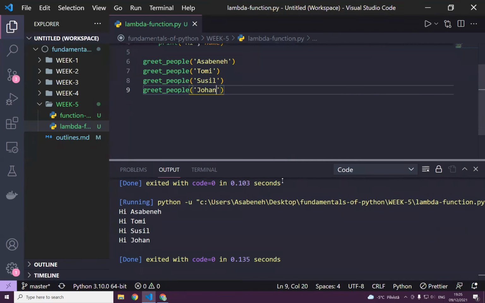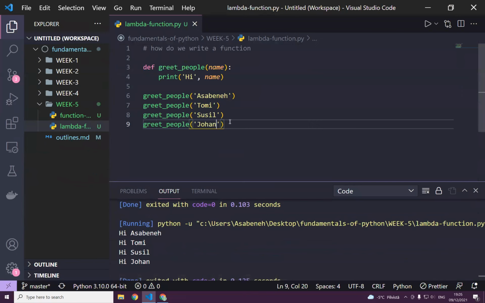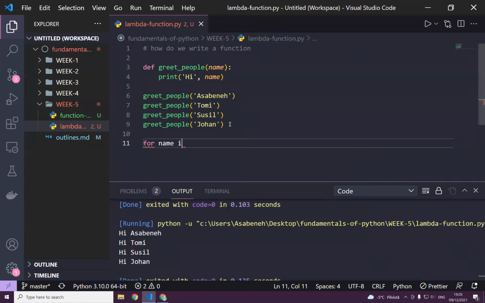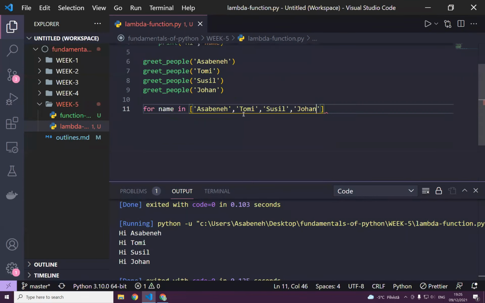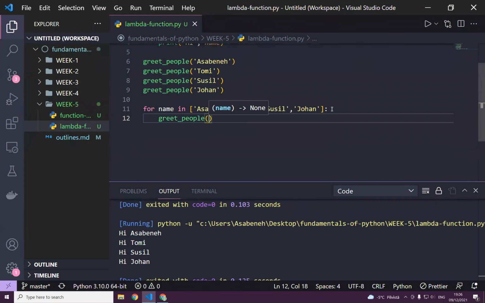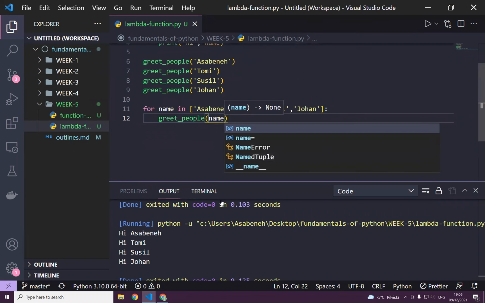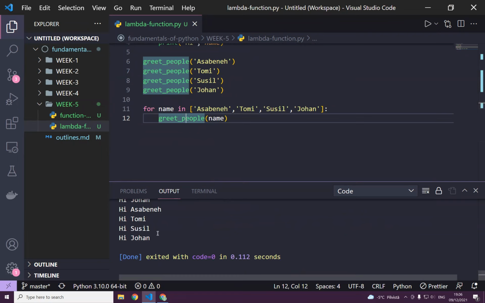Great. How about if these names were actually in a list that we can use differently? For name in list, for instance, Sabina, and then again Tommy, and again Susil, and again Johan. Actually, we can greet these people while we are iterating through the loop, and we pass the name. And let's see. Have you seen? Yep.